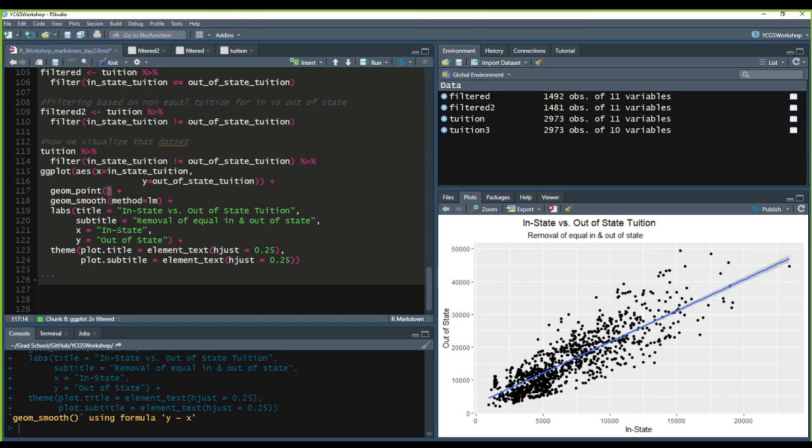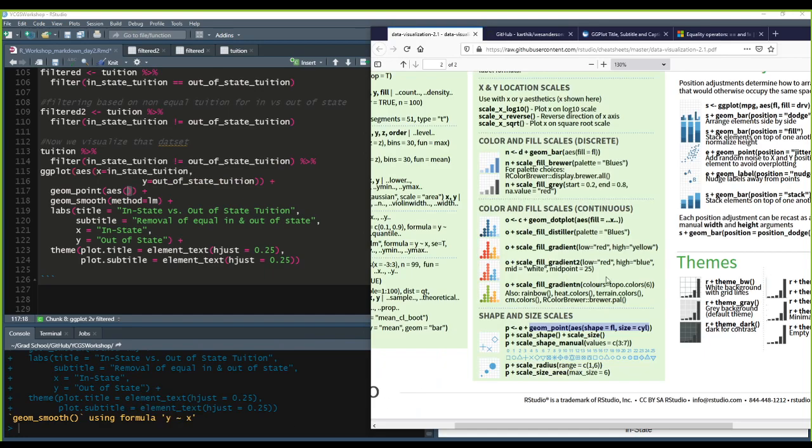And you can do that because we have different layers of point and different layers of smooth. So to just update our points, inside the parentheses of geom point, we're going to say AES, parenthesis, and then let's take a look back at, we just need to say shape equals, or let's see.